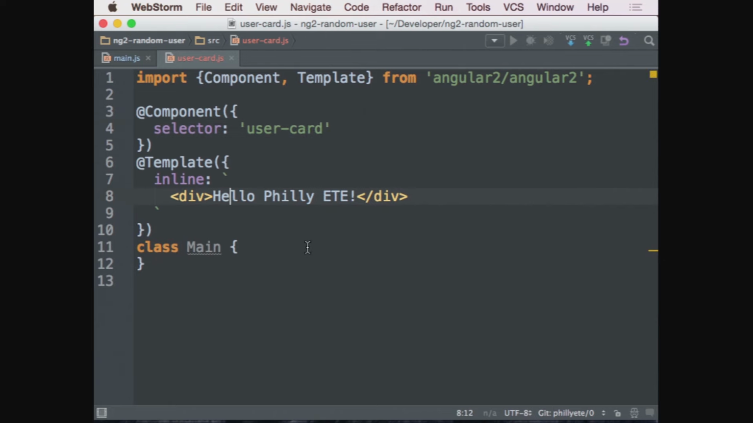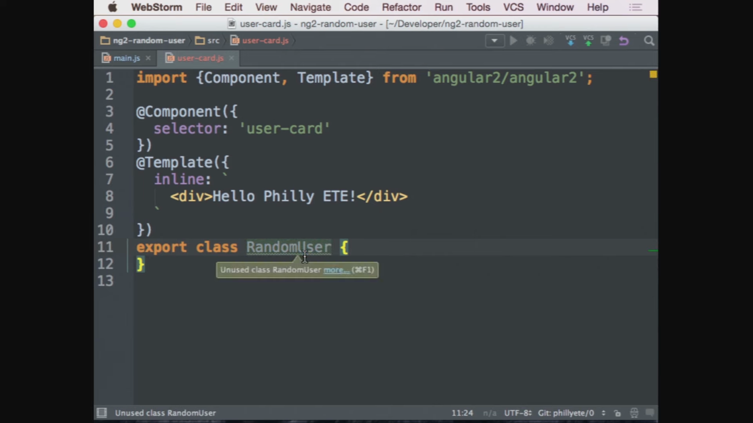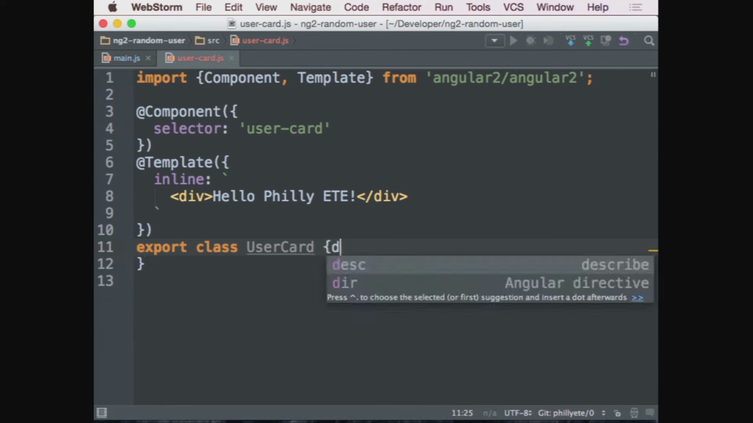Let's have this apply to the user card tag. And now, because we're not bootstrapping this, we need to find a way to get a hold of this component. And so we're going to use ES6 export, and we'll rename this to random user. So now we have our random user card, user card. Random user is for something else.